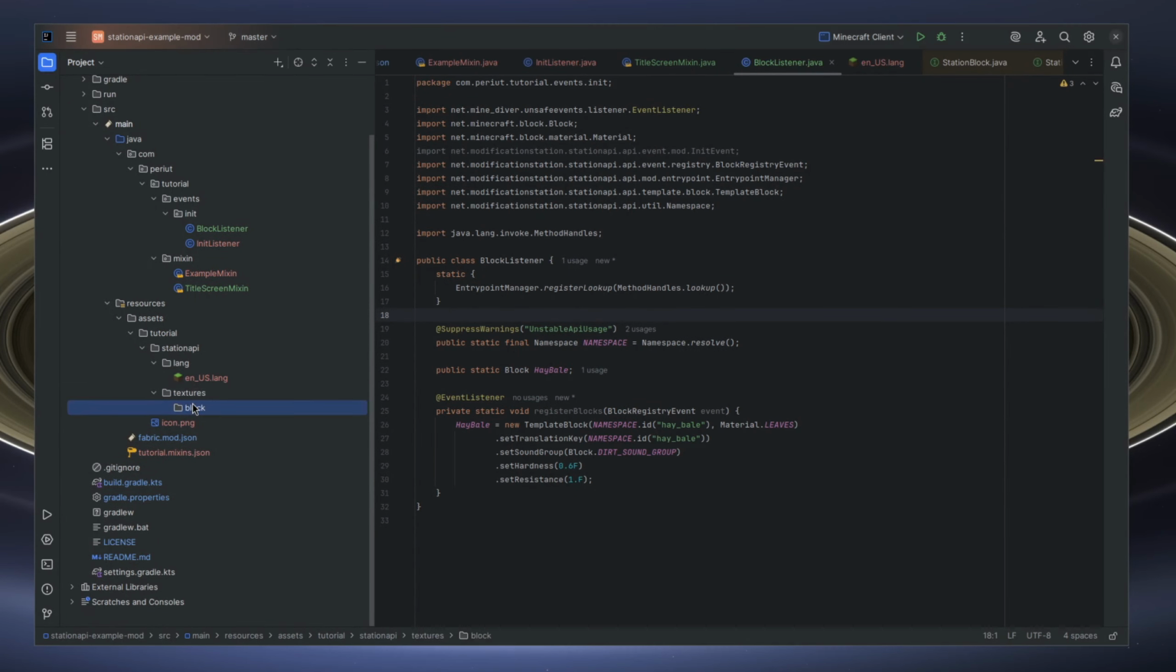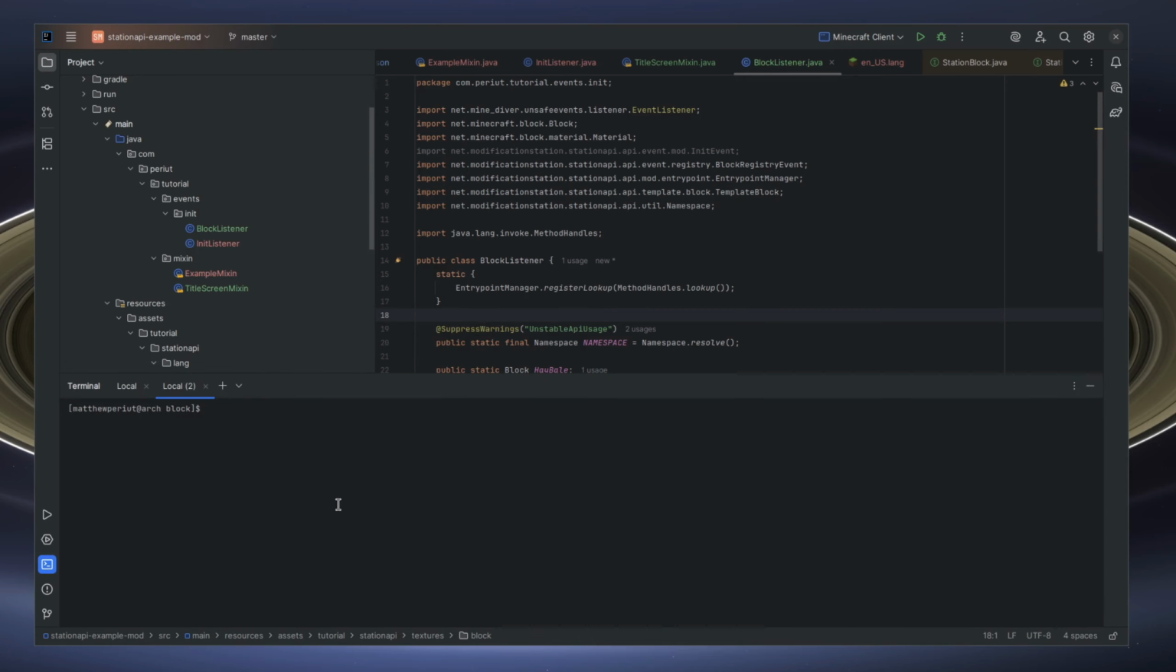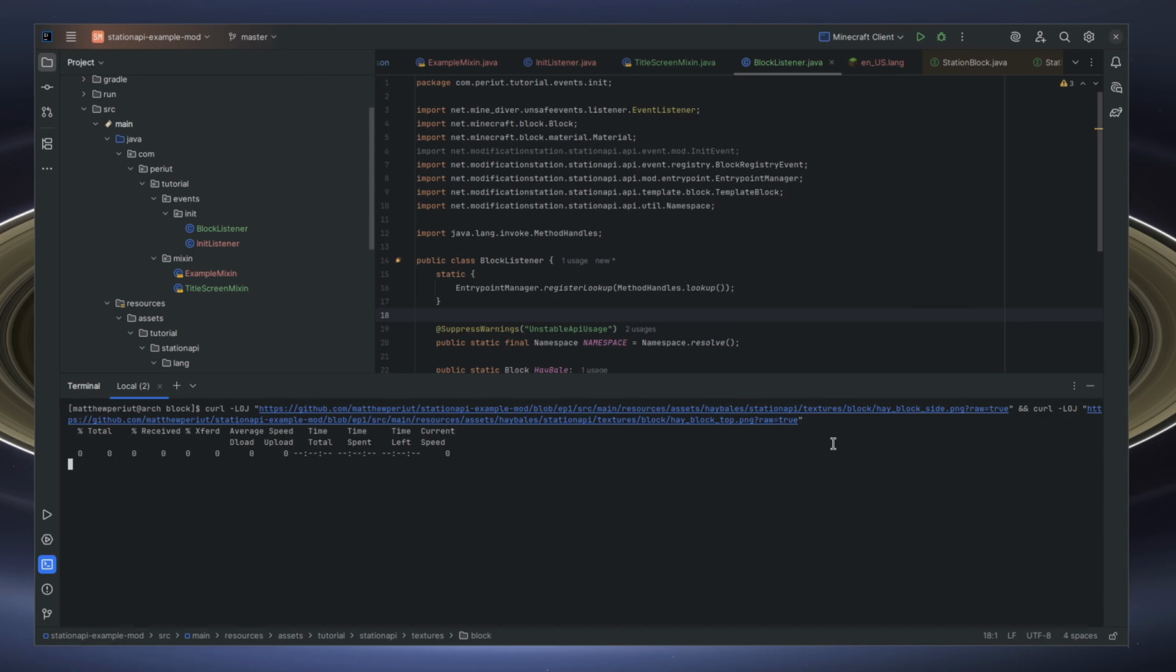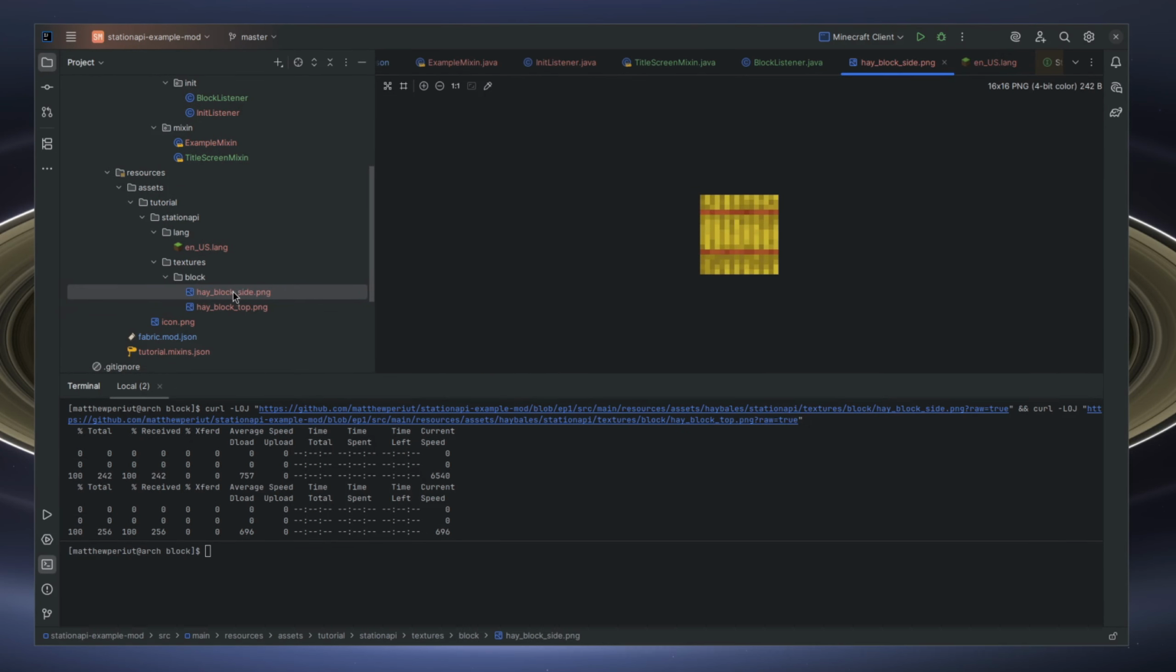So we're going to right click on blocks and go open in, and then terminal. So in this terminal, in the description, I have given a command to paste, and we just right click and paste that here and press enter. And after that, you can see in block, we have hay block side and hay block top.